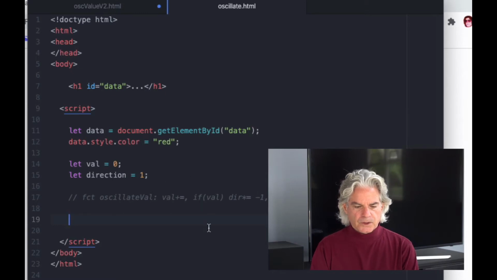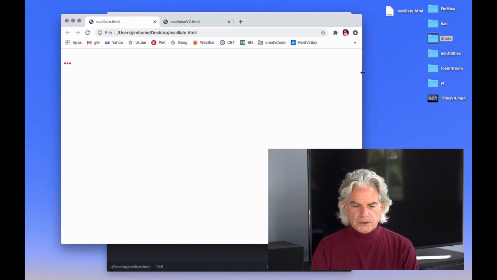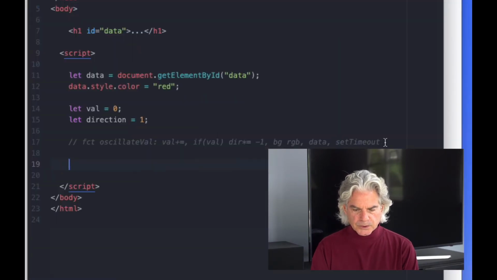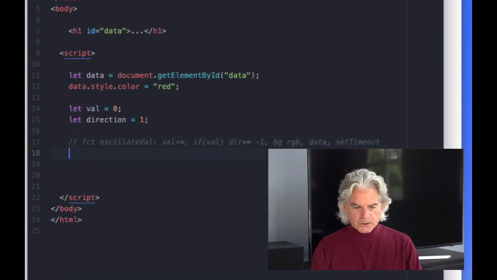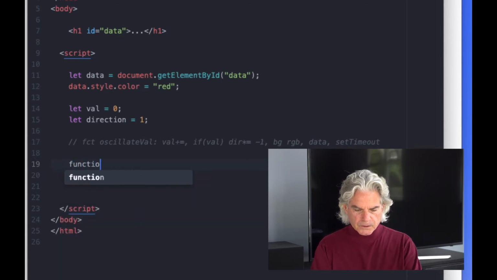And let me show you how we're going to use that. So right now, if I was to load that, Oscillate, this is all we got. We got a white web page with some red dots. Okay, so let's build some more JavaScript here. First thing I'm going to do is build a function. It's going to be called Oscillate value.